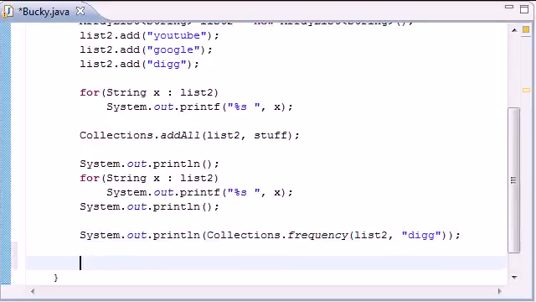The next common method I want to go over is called disjoint. What disjoint does is it checks one list against another list, actually a collection against another collection, and it returns true if they have nothing in common, no elements in common at all.